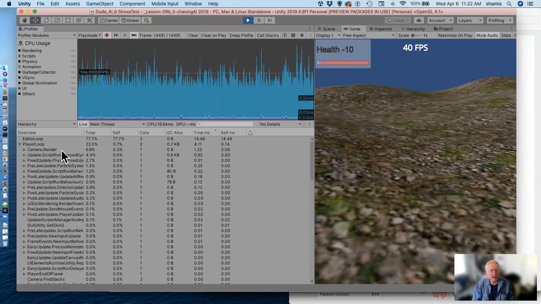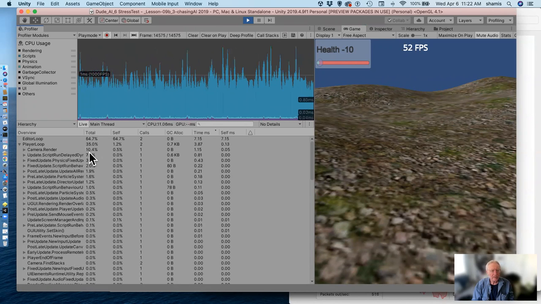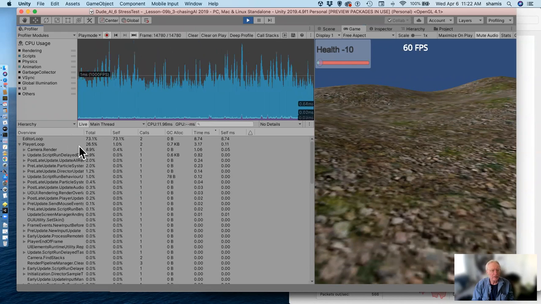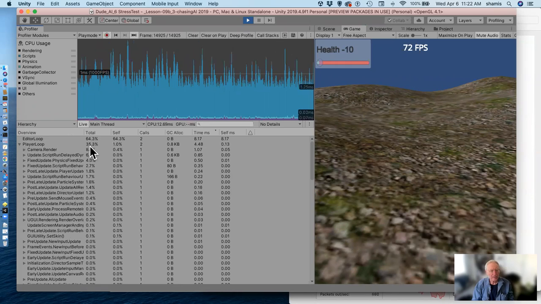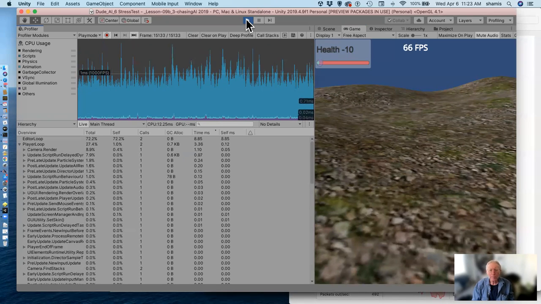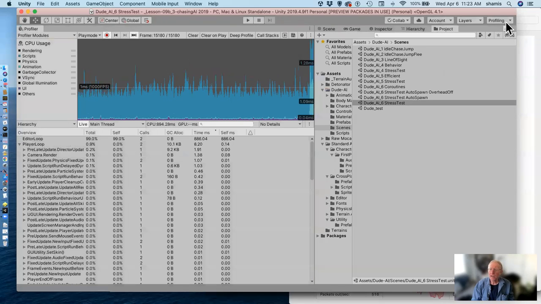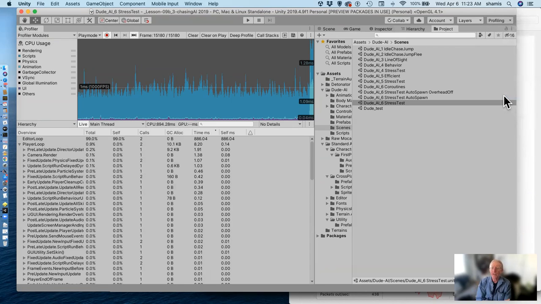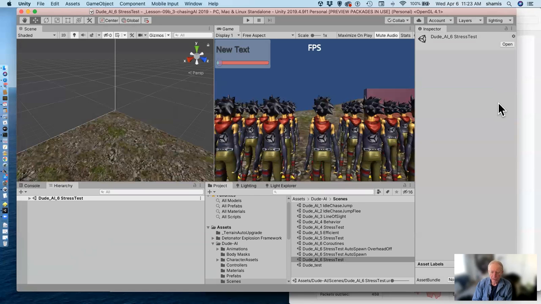We're seeing that the camera render is kind of the top here. The editor loop's using a lot of cycles. The player is this 35% here. So that profiler view is an important tool, and I definitely encourage you to explore this, particularly if your game is performing poorly and you're having a lot of lag.